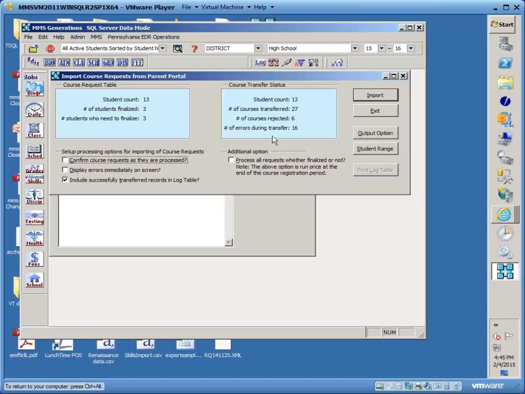Really, errors don't happen that often. When you are opening up your registration, you set the minimum number of credits that a student needs to select as well as a maximum. MMS will not allow them to finalize those records if they are either over or under those limits that you set. But we'll talk about what those errors can be.